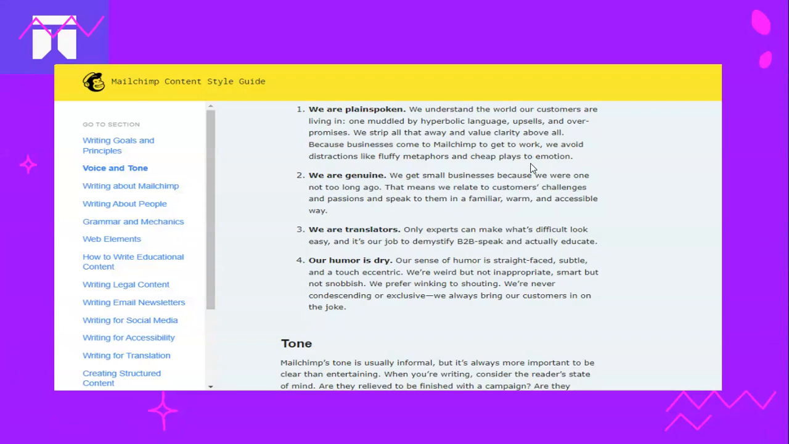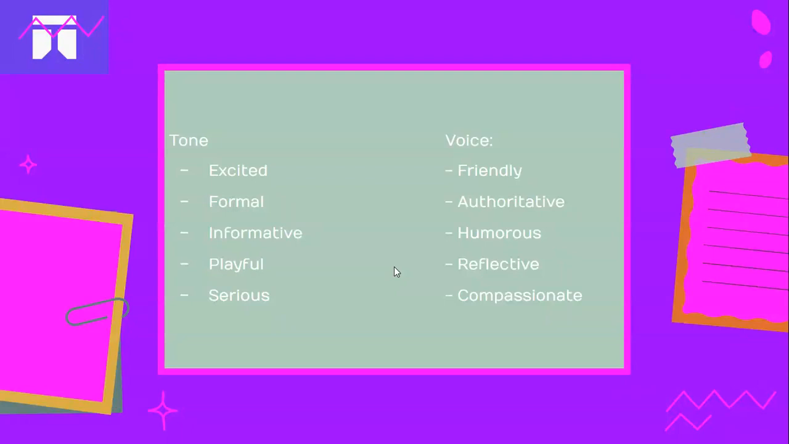So when you go to Mailchimp, they have the way they like their tone and their voice to be represented. Now you can see here they say our humor is dry, and that's under their voice. And if you go further down, you see how they like their tone to be represented to their readers. Examples of tone and voice: for tone, you have excited, formal, informative, playful, serious. For voice, you can have a friendly voice, authoritative voice, humorous, reflective, and compassionate. So you have to decide, okay, how do I like my company to be seen? Because that's the main guiding point that will help you decide what kind of tone and what kind of voice you will use to represent to your readers.